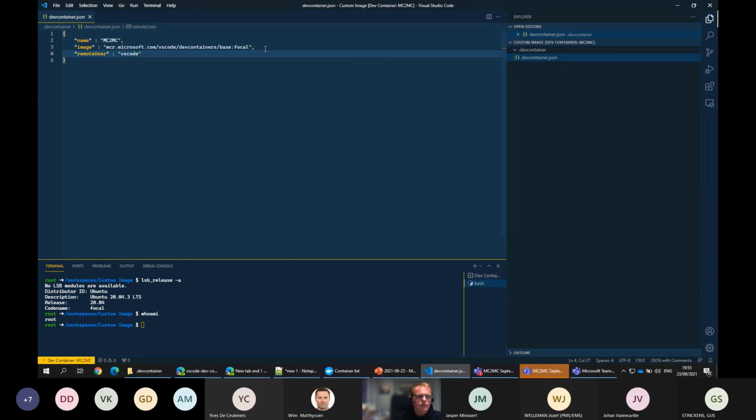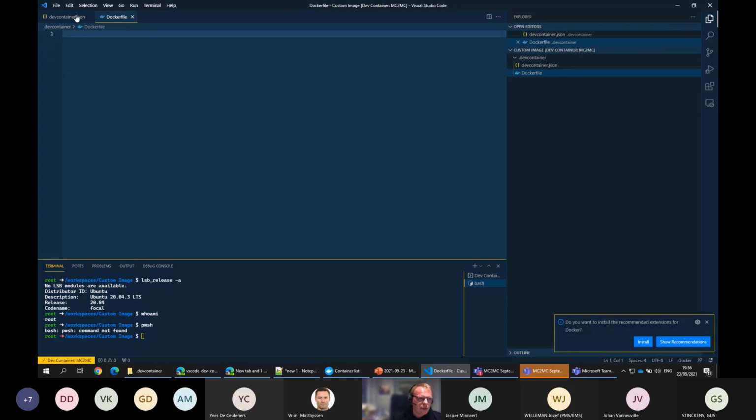Another thing that I want to do: if you look at this image, it does not include PowerShell. That's not the goal of this custom image. I want to have a fully fledged PowerShell environment. So we did not instruct the build process to install PowerShell, and we need to adapt our dev container settings a little bit. First thing we need to do is create a Dockerfile, which will contain the build instructions.